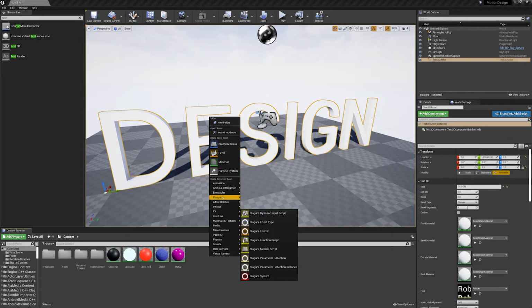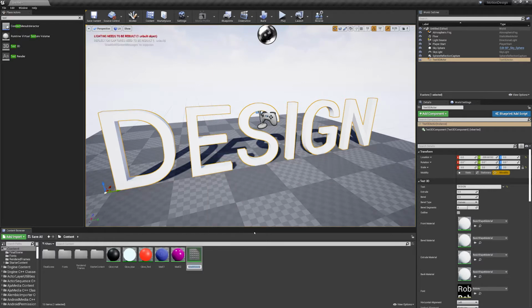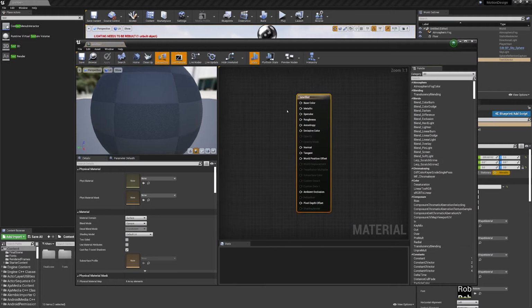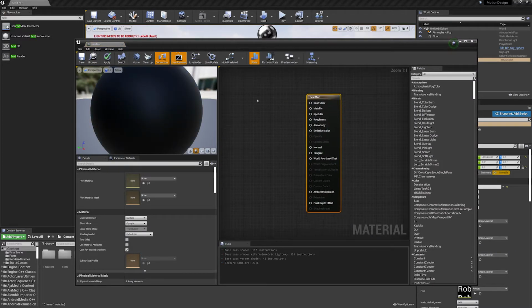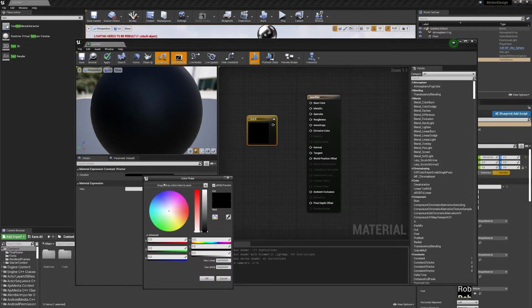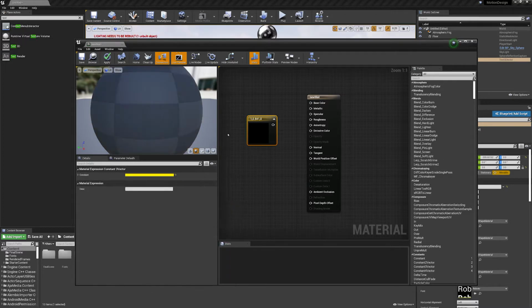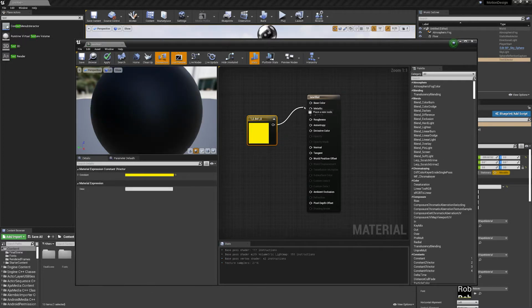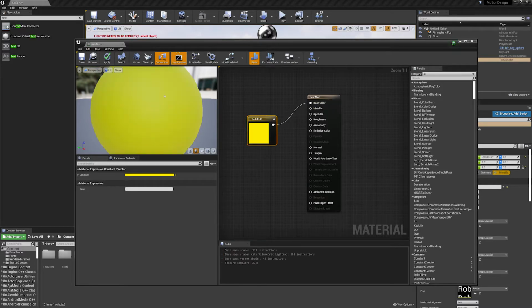If we right click in our content browser and go to material, let's just type in new material for now, something like that. I'm going to double click and it's going to open up our editor for our material. At the moment, as you can see, it's just black. Now if you hold down the number 3 key and left mouse click, you'll get a constant 3 vector, which is what you use to just select a color. We're going to click in here and select any color you want. I'm just going to create a yellow for now, and we're going to select this little dot over here and drag it to the base color, and there we go, you see it update.